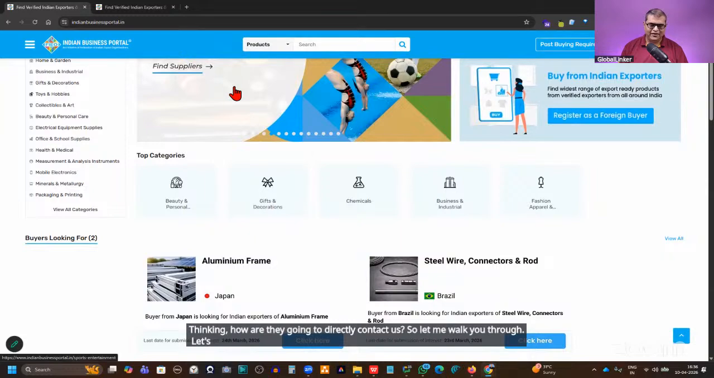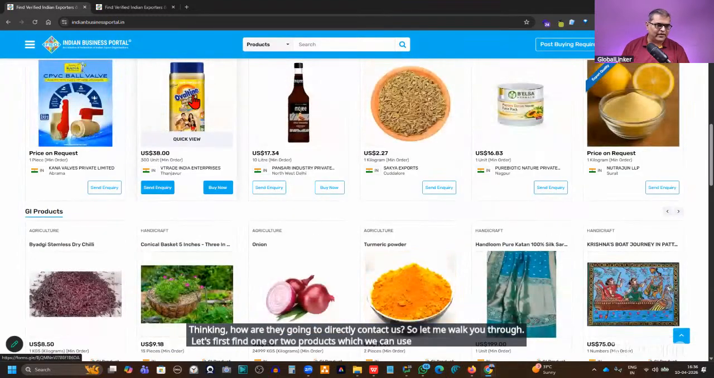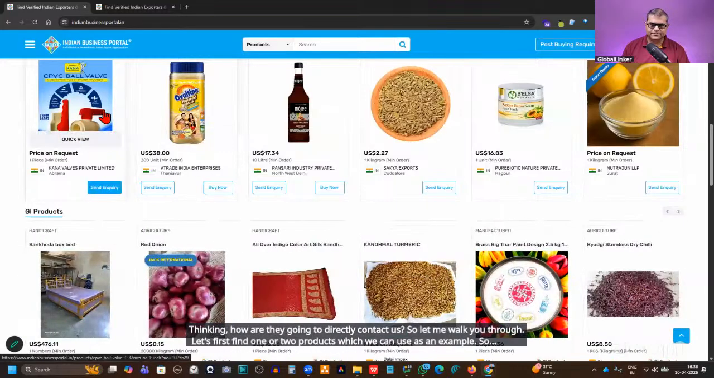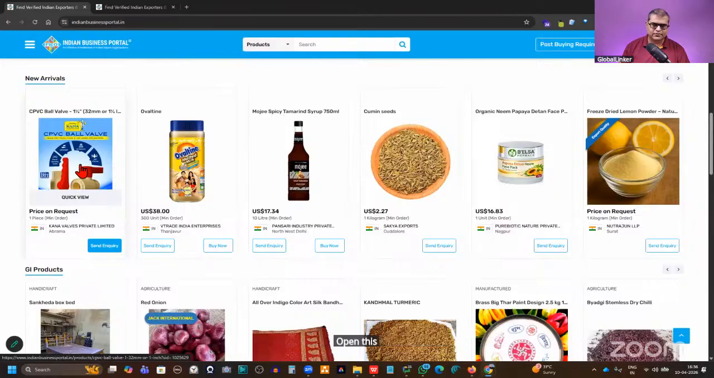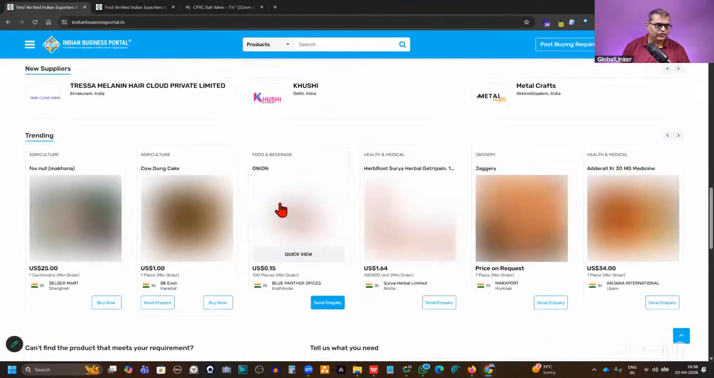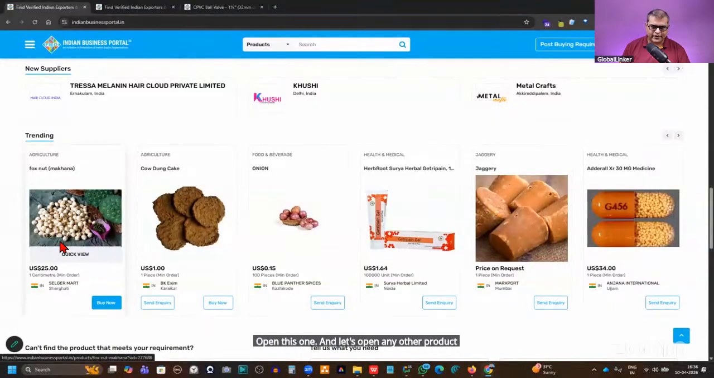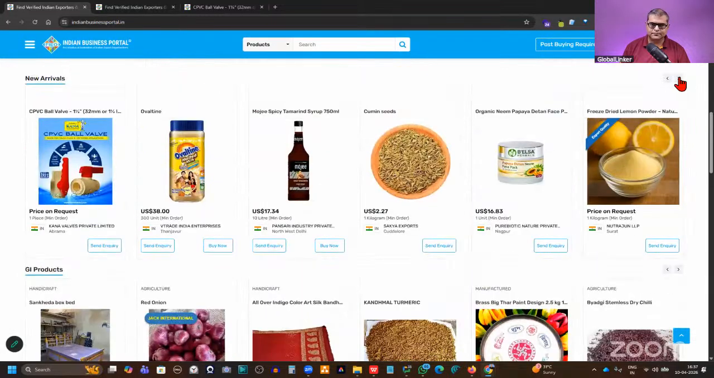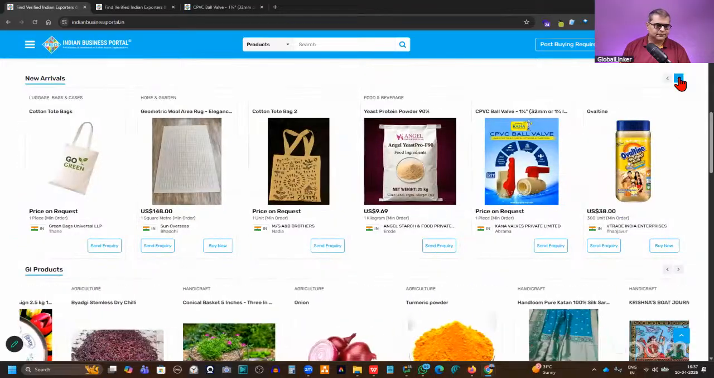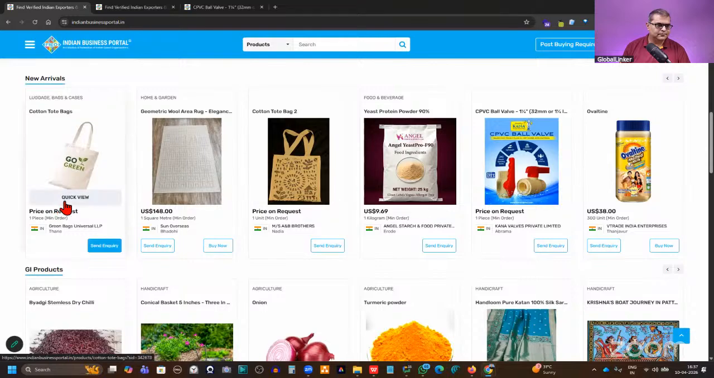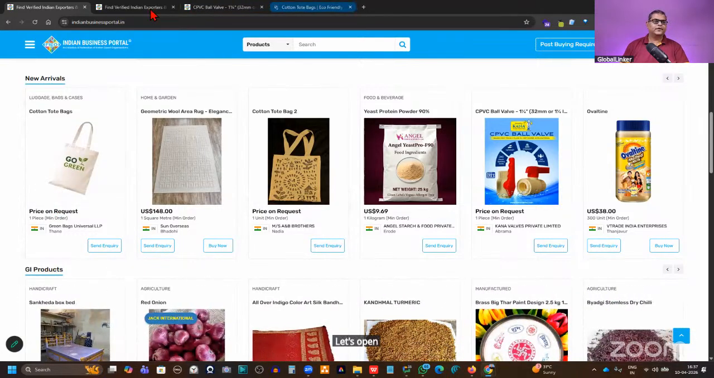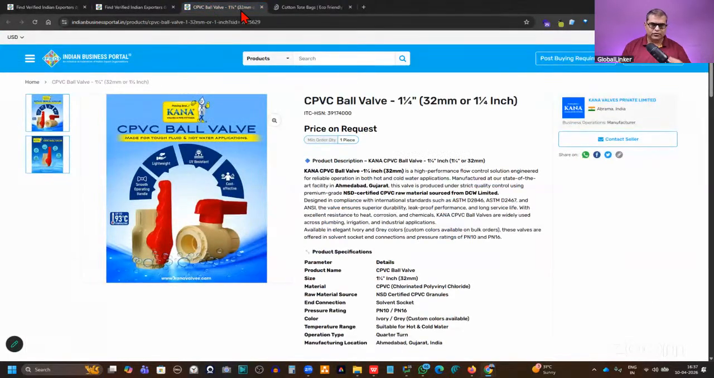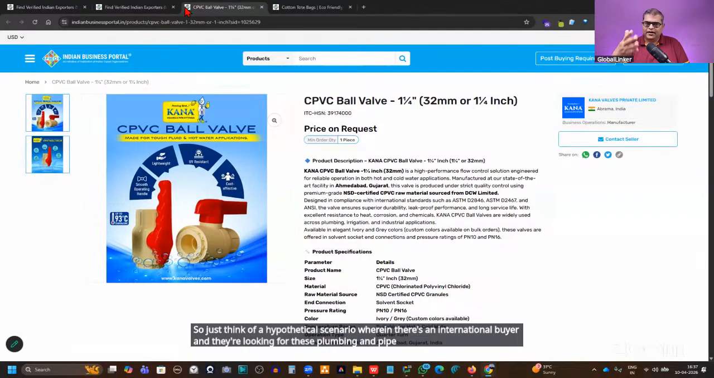Let's first find one or two products which we can use as an example. So let's open this one, and let's open any other product that we can find. Let's open this one. So just think of a hypothetical scenario wherein there's an international buyer and they're looking for these plumbing and pipe fittings, etc. And that's where we come across.